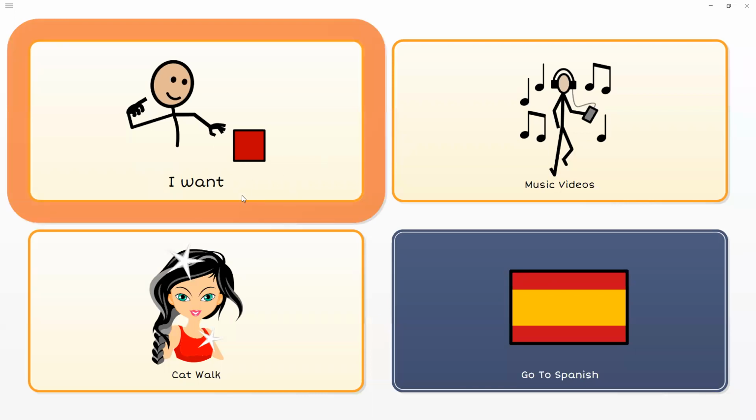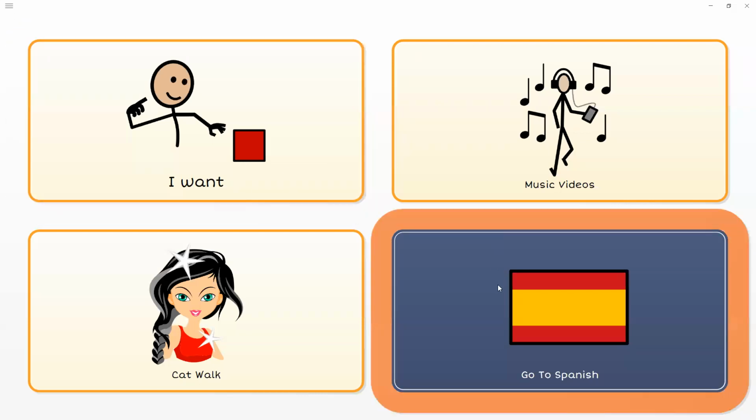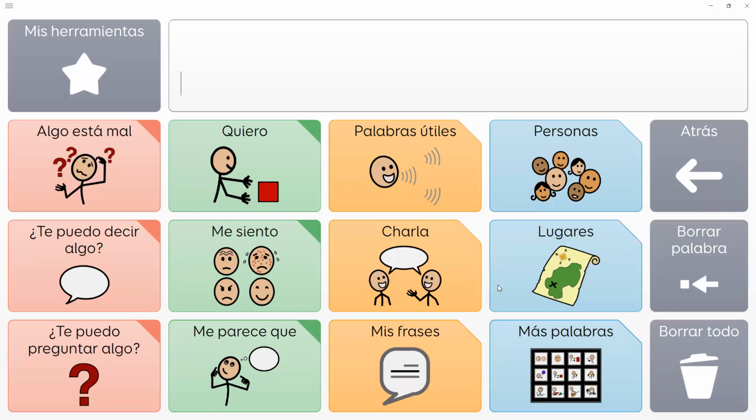So now I'm in my English, but I want to go to Spanish and speak Spanish. So now I'm in Spanish. But what I need to do the very first time, and once I do it once, it will be established, I won't have to do it again, I need to make sure my Spanish voice is here.